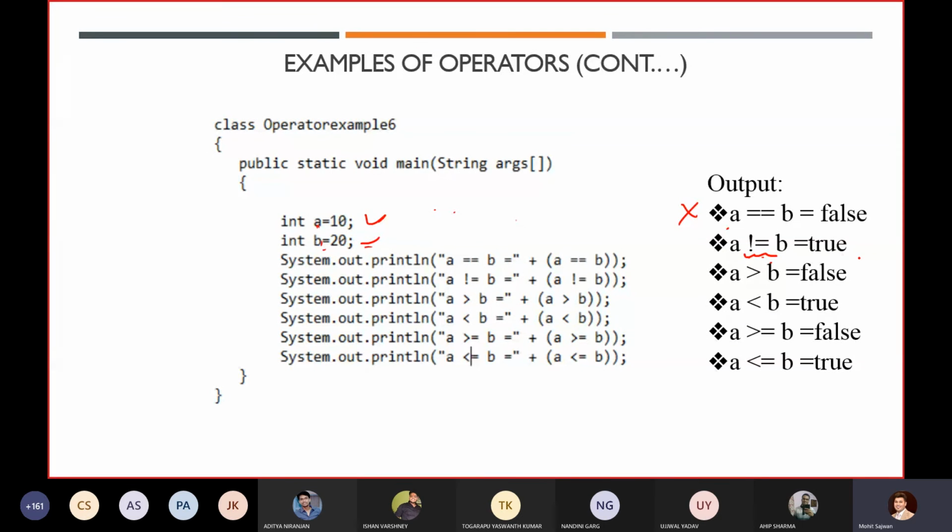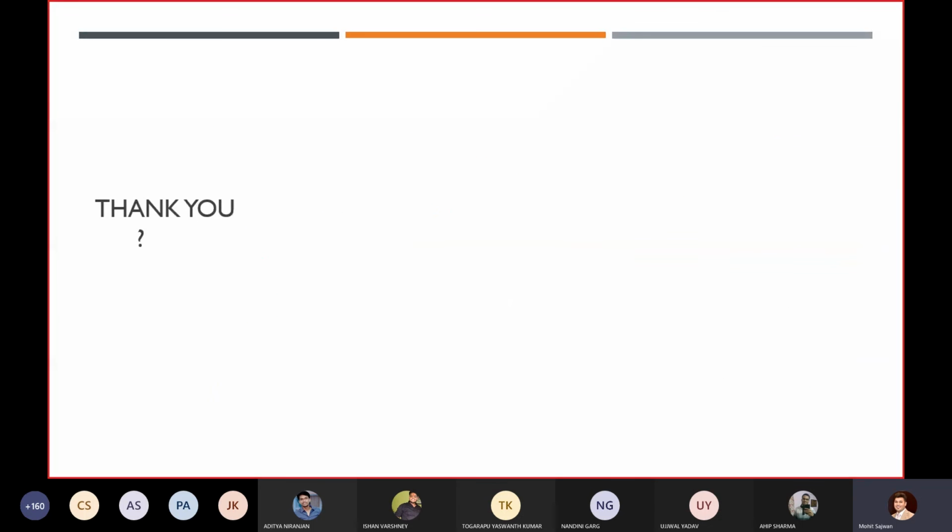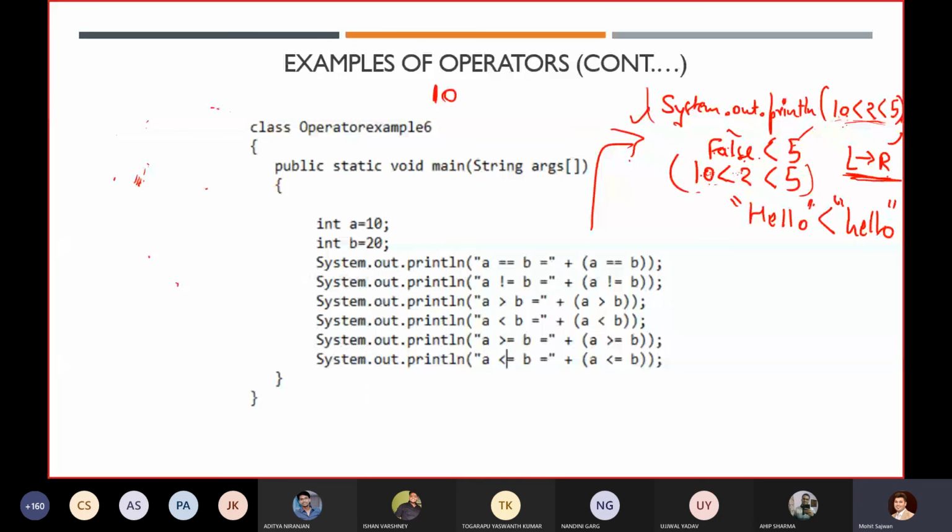That's why it is returning true, because we are already checking whether A and B are not equal. So yes, they are not equal, that is why you are getting true. Similarly, A is greater than B? You know that A is less than B, so it will return false. Here you will get true because it is less than. Greater than or equal to again gives false, and less than or equal to is true. So this is how you can represent all these kinds of operators. So this is all about what we have discussed.